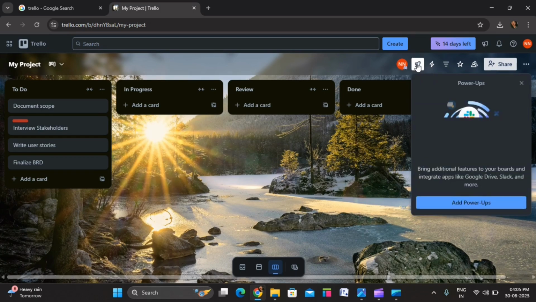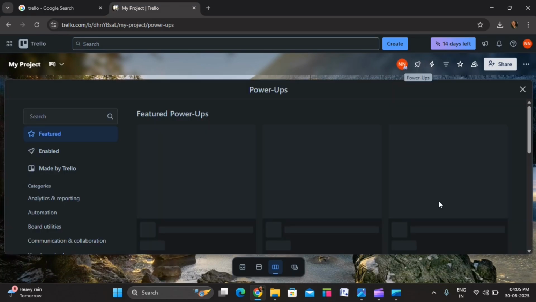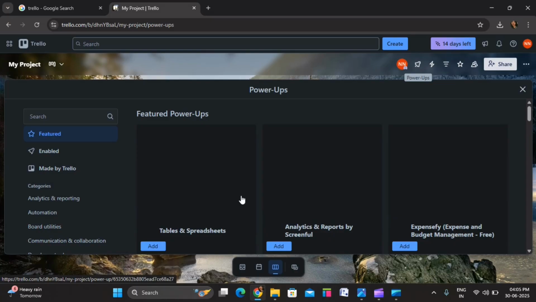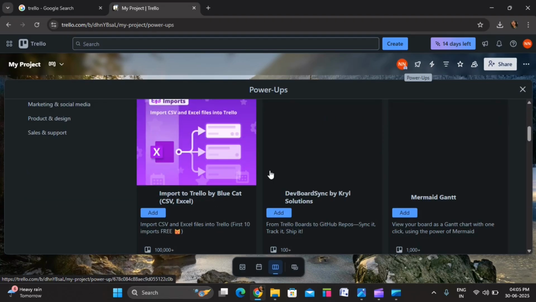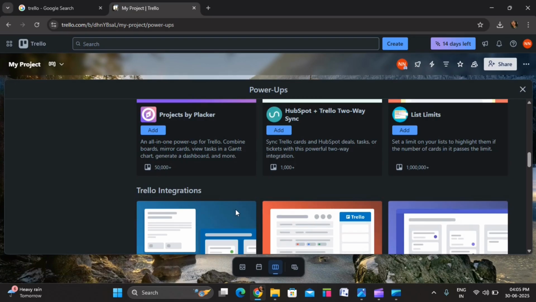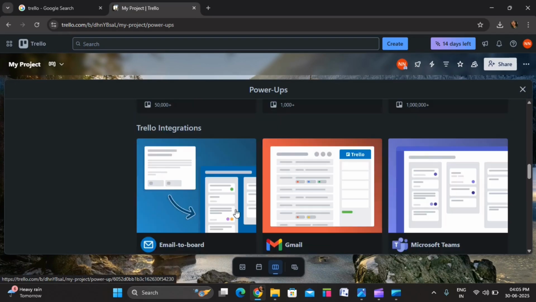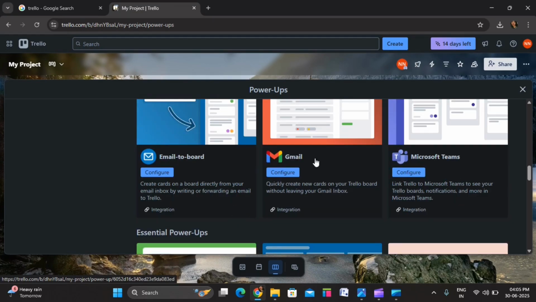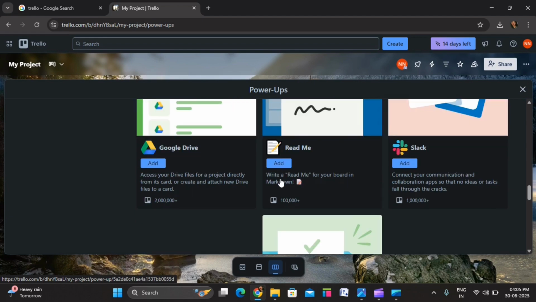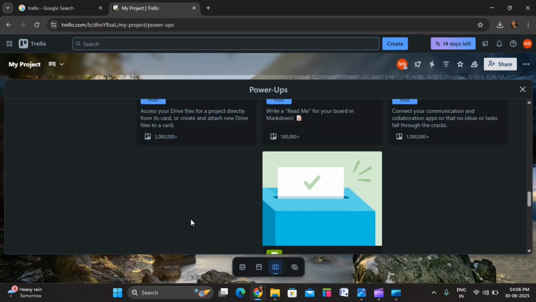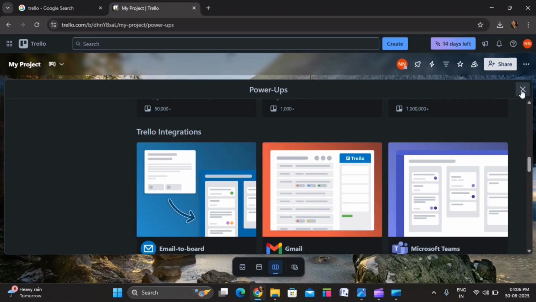Trello provides a feature of power-ups where you can add different kinds of power-ups. You can link your Jira, Confluence to Trello, and there are multiple features like tables, spreadsheets, budget management is also given. You can connect your Gmail, Microsoft Teams, spreadsheet, Google Drive also, and you can customize your entire template accordingly.